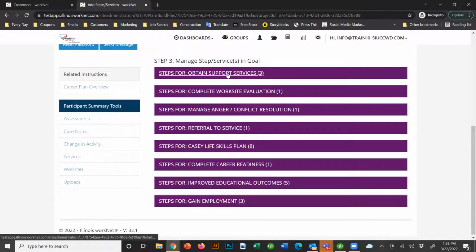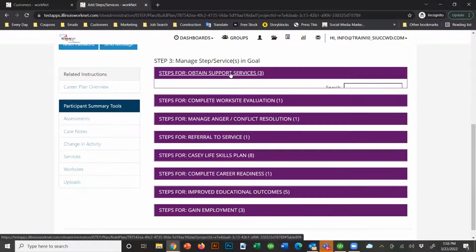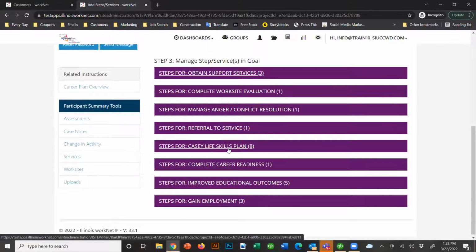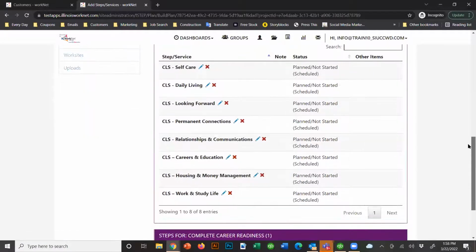Now, because this is test and because I don't have the homeless youth ones in there, these are based on the IYIP program. But if you click one open, you'll see the steps that are pre-populated for that program. It will work the same way for your program, and you'll be able to see the different aspects here for you to use the career plan to keep track of the participants' activities.